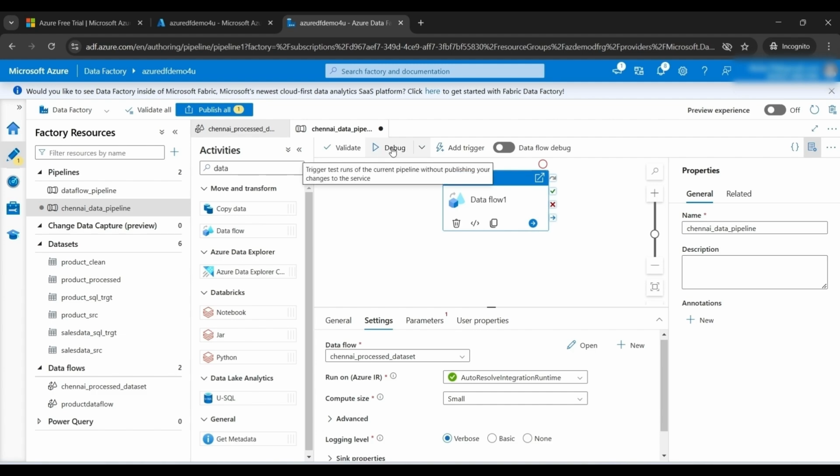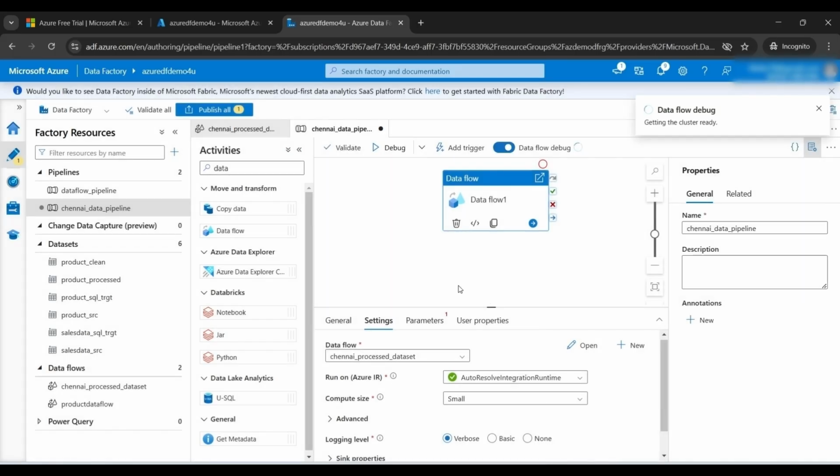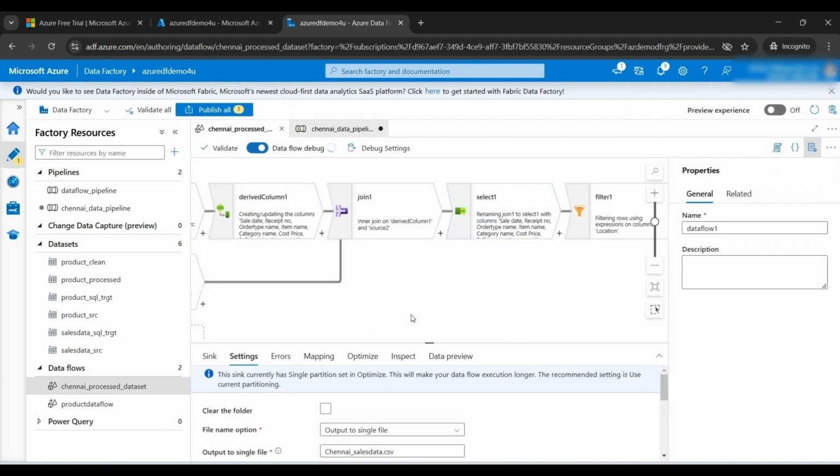Now, click on Debug to initiate the data flow debug process. As demonstrated in my earlier video, please note that this step may take some time to complete. Debug runs can take a few minutes, especially when working with larger datasets or complex operations. So, patience is key during this stage. Remember, the debug process helps us validate the data flow before committing it to production, ensuring accuracy and reliability.